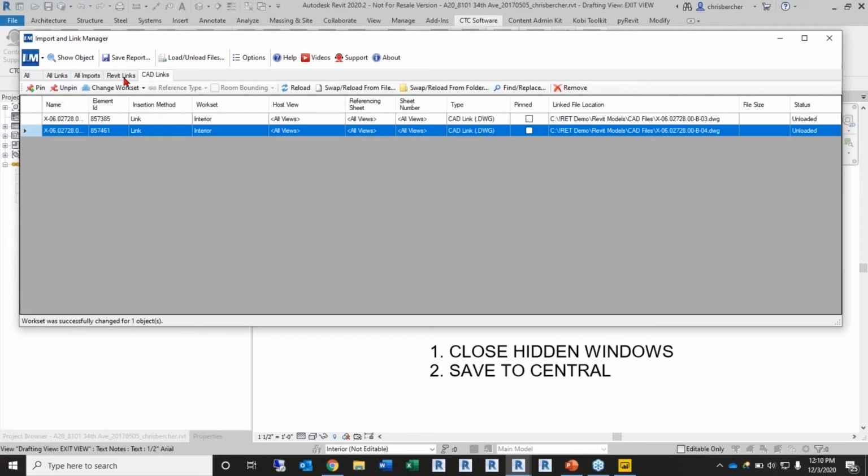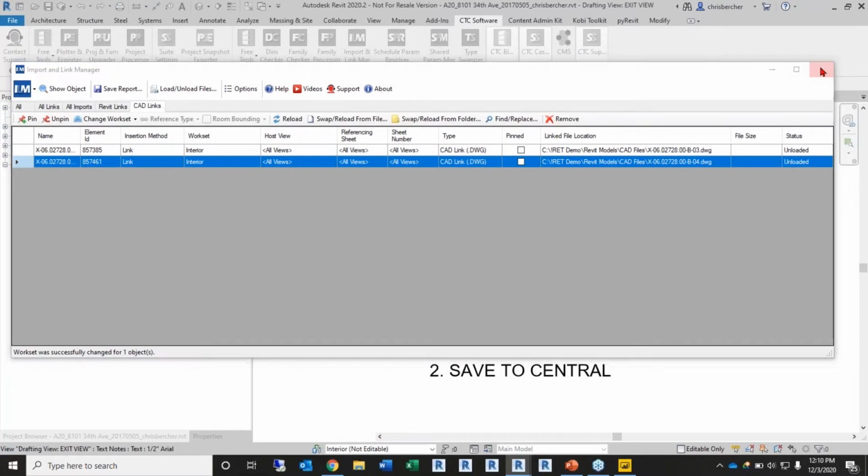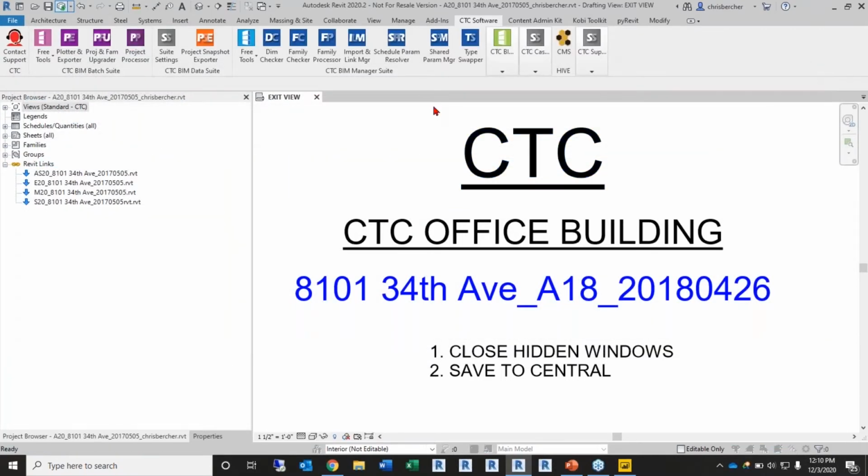Everything else for now, for me, is good. So I'm just going to go ahead and call it a day, and sync up my model.